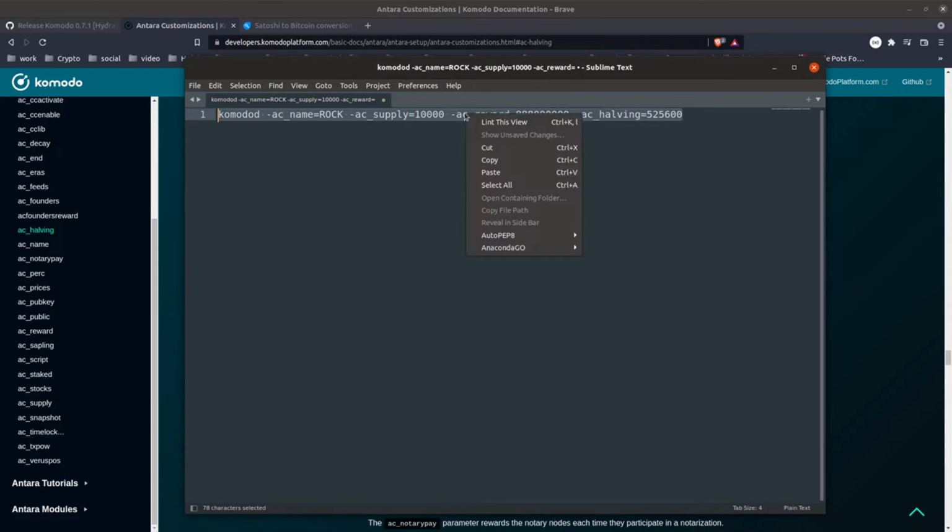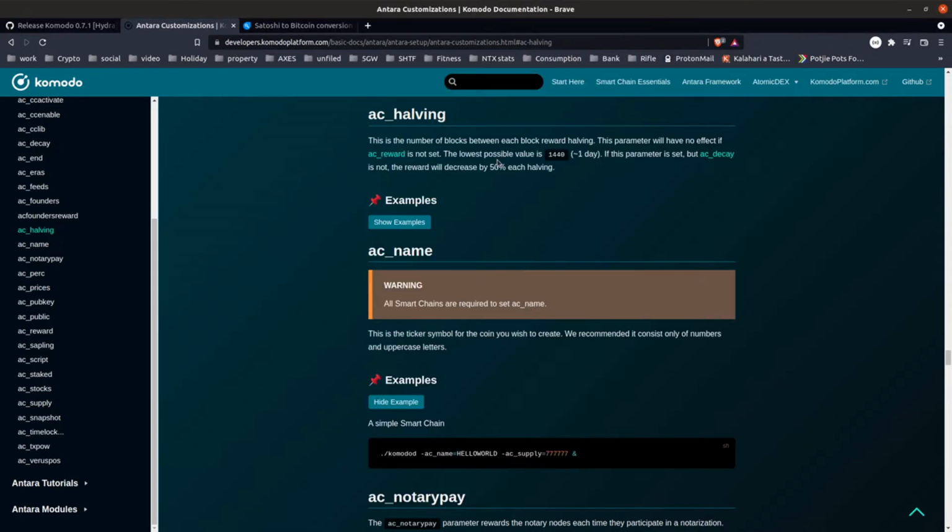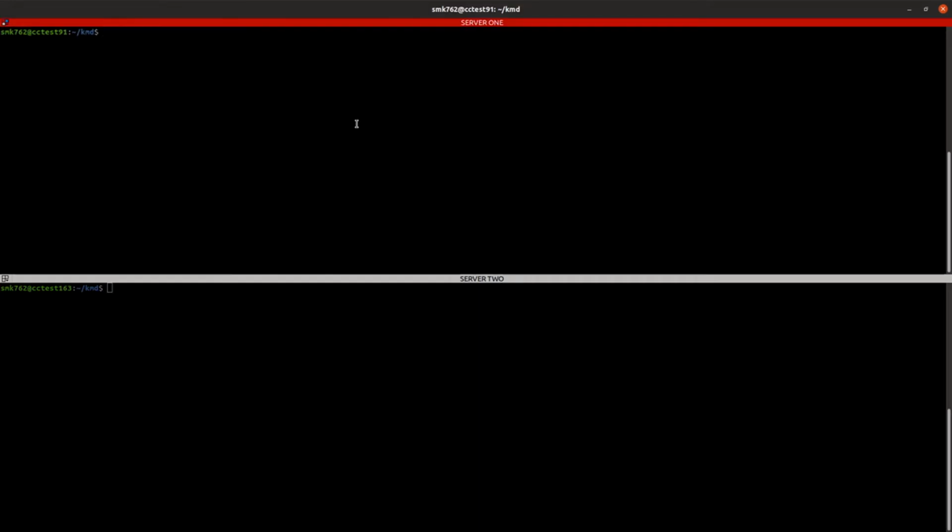We'll copy that command and head back to the terminal. And in our first server, we just want to get into the folder where the Komodo binary is. And here we can launch that command.